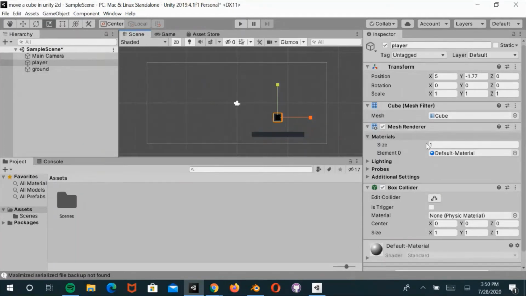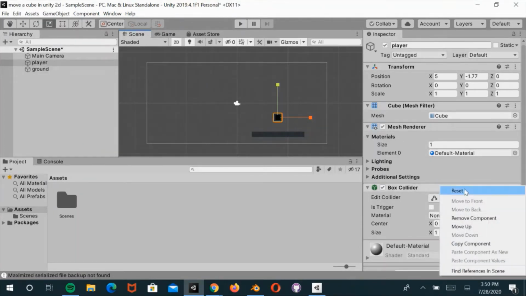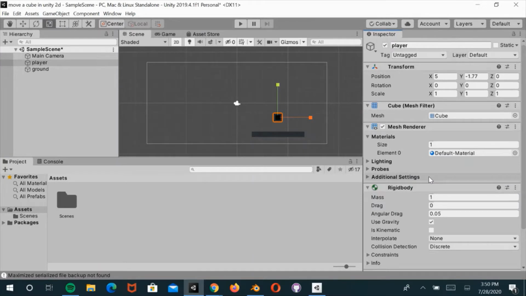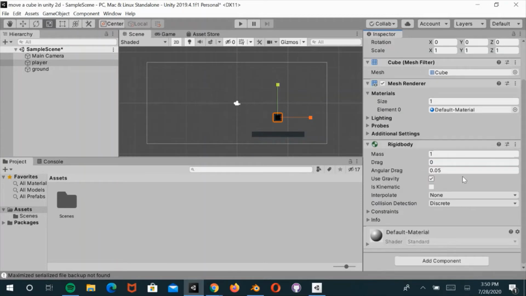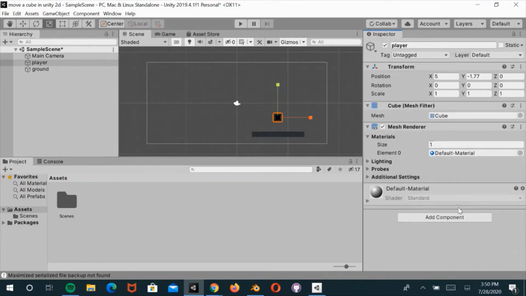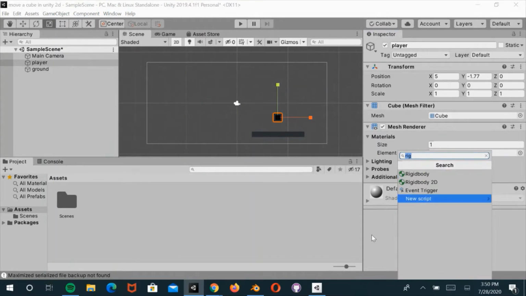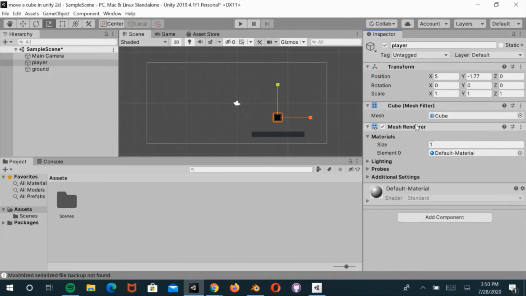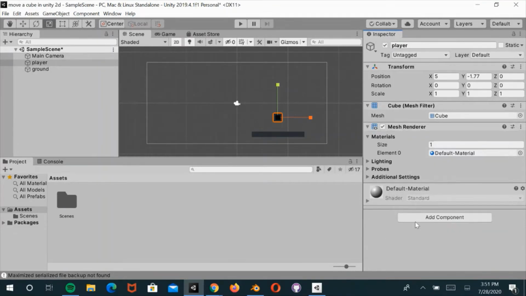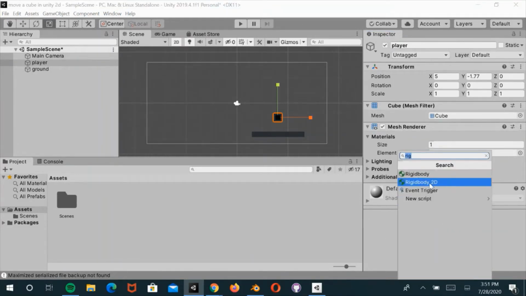And then let's just delete this box collider and add component rigid body. Actually, not rigid body. You're not supposed to do just rigid body, you're supposed to do remove component. So if you want to remove a component, you just right click on the thing and then you click remove component. So let's add a rigid body 2D because we're in 2D.